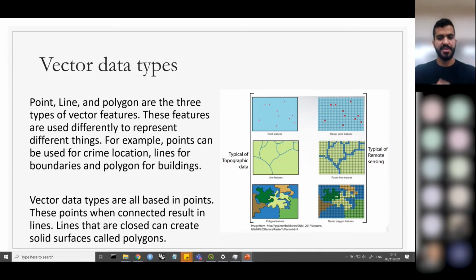So, different types of vector data. On the right, you can see the raster example, where dots are represented as colored pixels. Lines are again presented as colored pixels, which give the illusion of a line, but there's no line there effectively. And on the left, you have the vector data, which is actual lines, actual dots, and actual polygons.